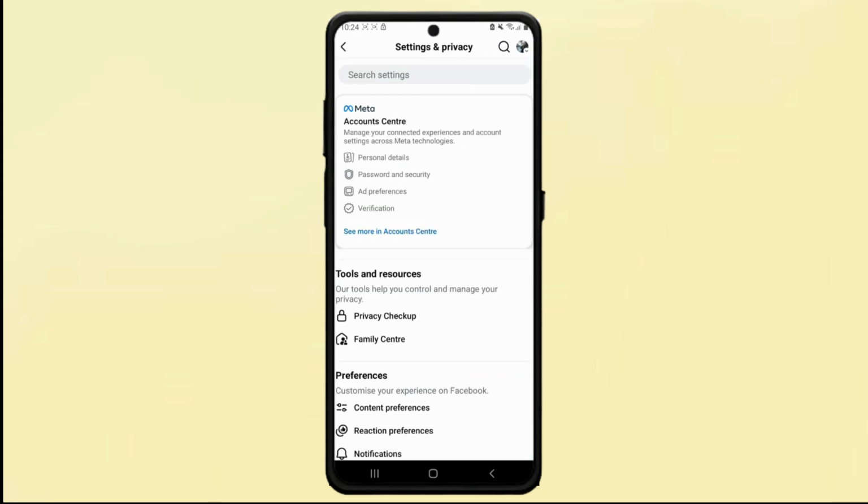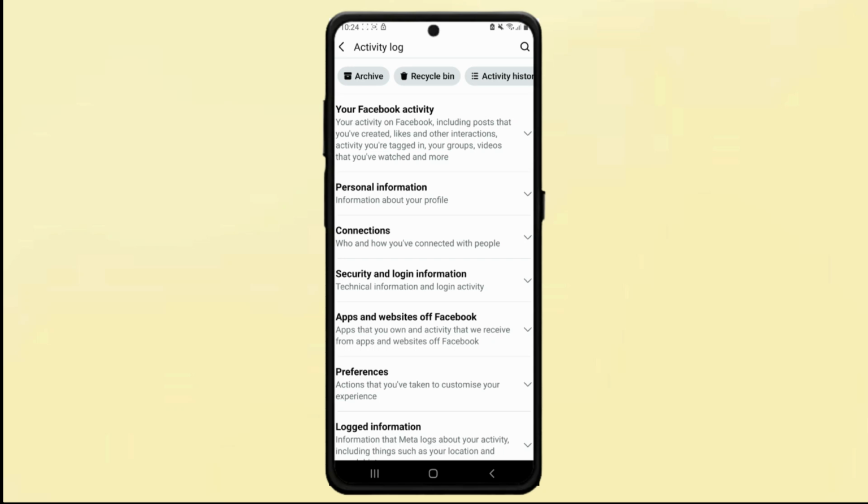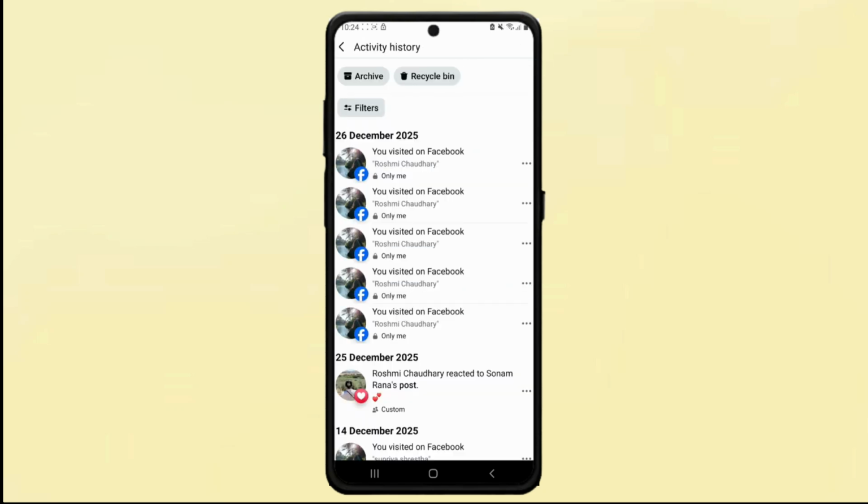Scroll down to your Activity section. From here, select the Activity Log option. Now tap on the Activity History from the top right corner. At the top, you can see the Filters button. Tap on it.